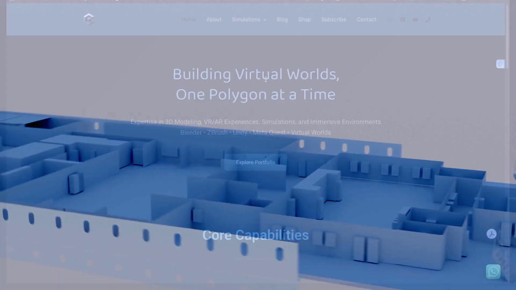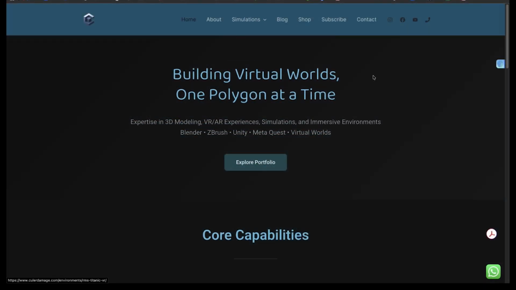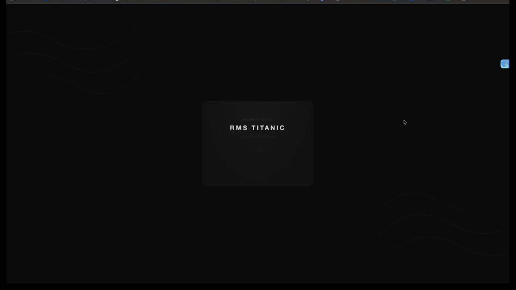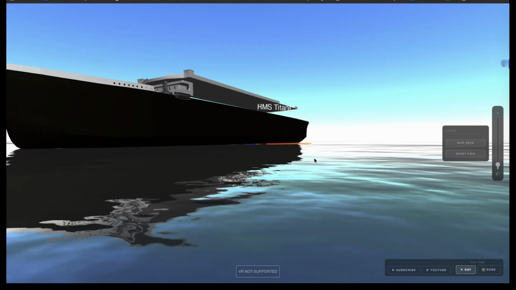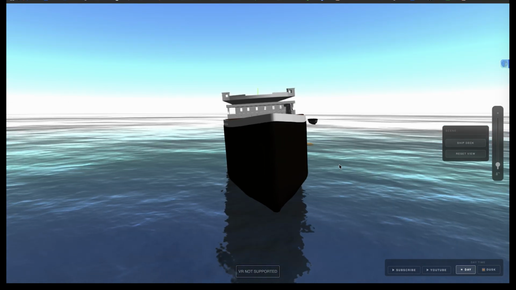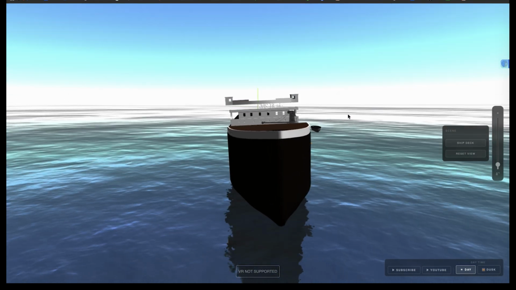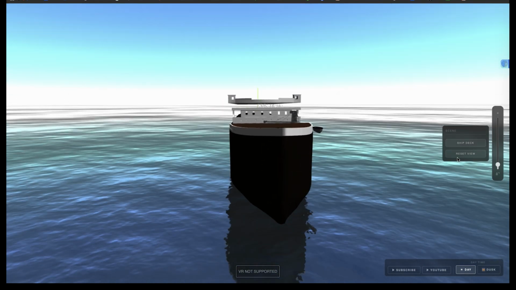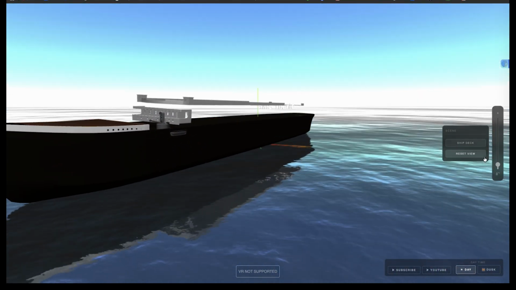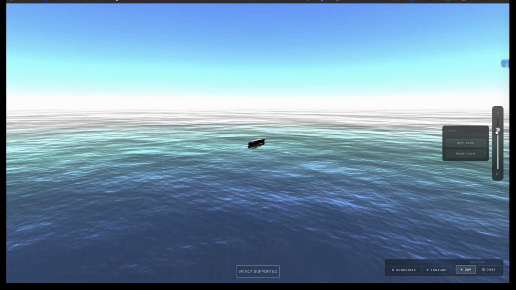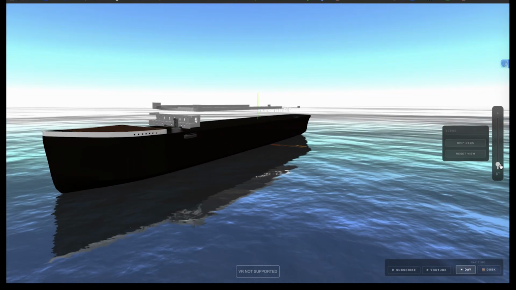But in the meantime, you can actually go to my Cooler Damage website, go to Simulations and RMS Titanic VR, and then it loads. And what you get to see actually is the Titanic experience. Click enter experience and it takes you to a scene in Three.js. So this is not updated yet, but I'm going to be updating this based on further development on the Titanic.